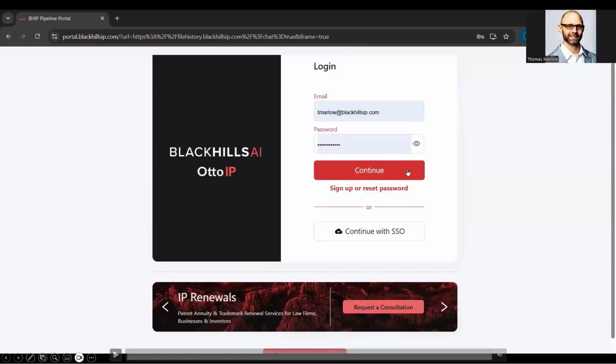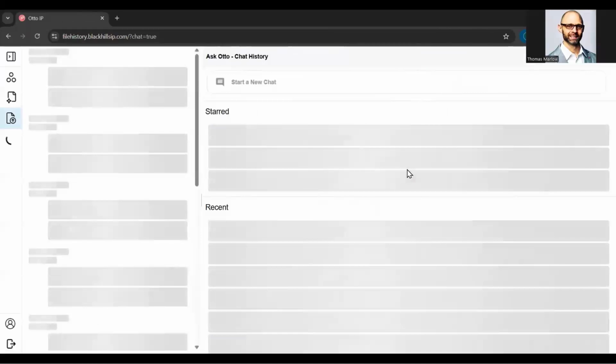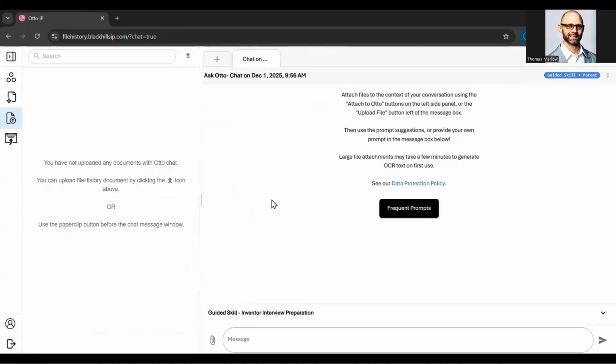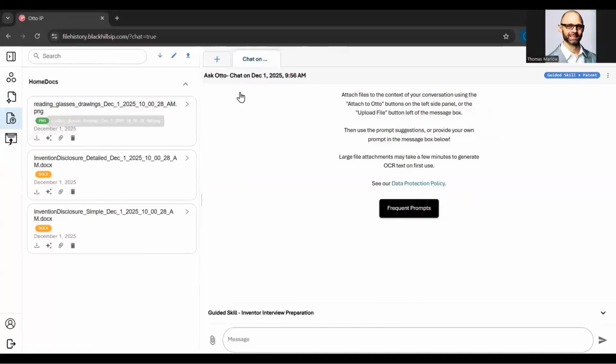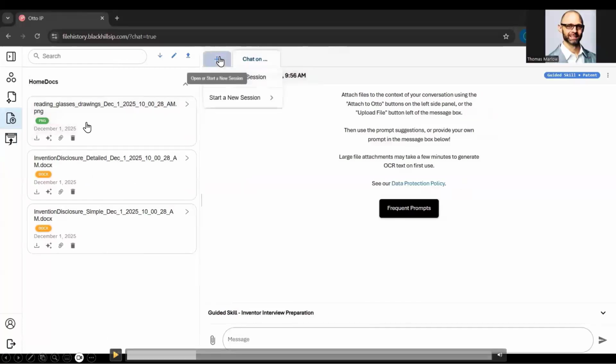Okay, so how we get started, we'll dive right in. You log in to our Otto IP portal, and those that are familiar with using this, it's all going to seem very, very similar to how you operate day to day. We're going to have a workspace. In this case, I've defined this one as invention disclosure. And here you can see I've added a few documents into the documents section. So these are the ones that we're going to work with in the examples today.